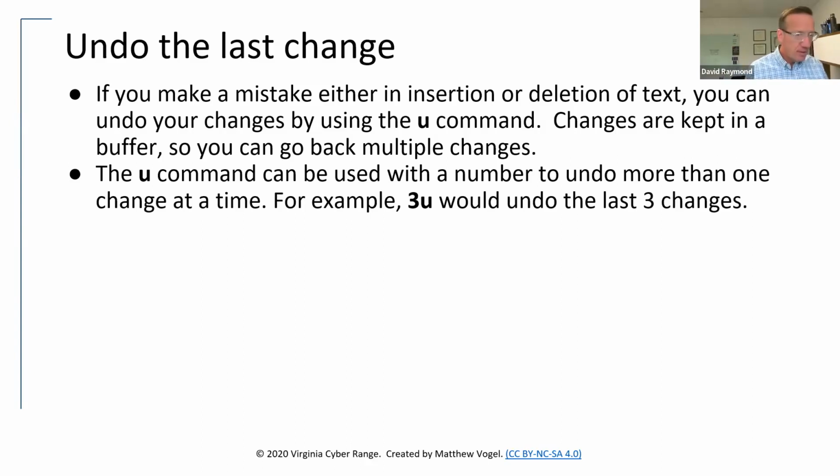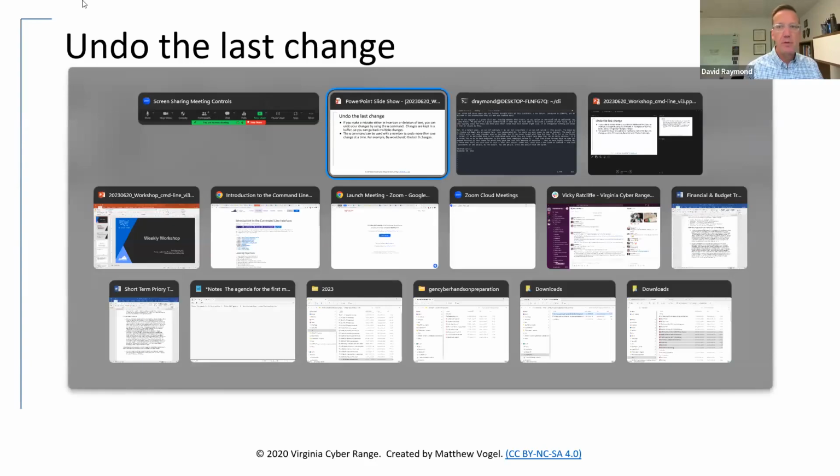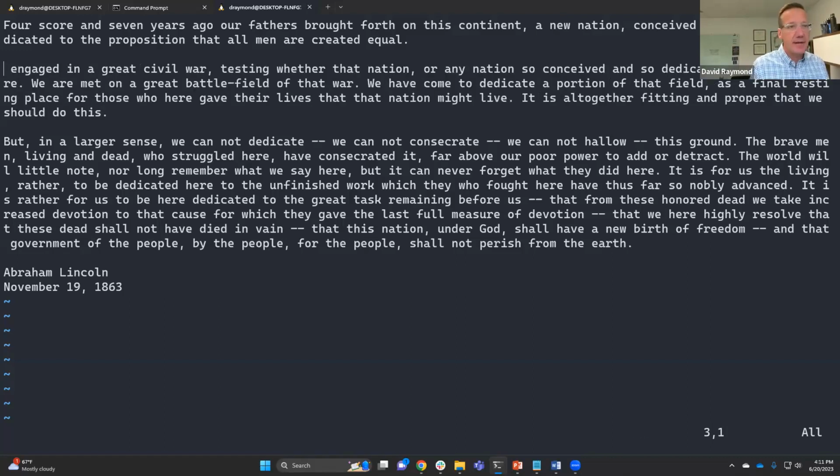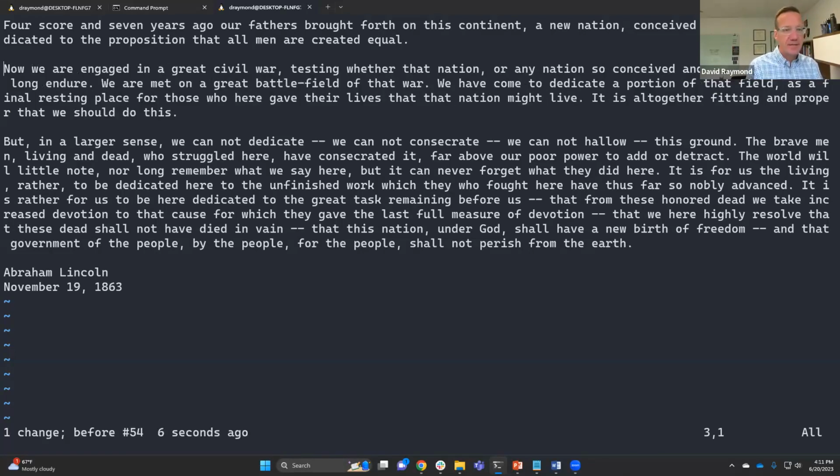So, for example, if I was at the beginning of this line and I deleted, I hit 10 and then X, and I deleted 10 characters, and I decided that wasn't exactly what I was trying to do, I could hit the U button, and that's going to undo what I just did, which is useful.